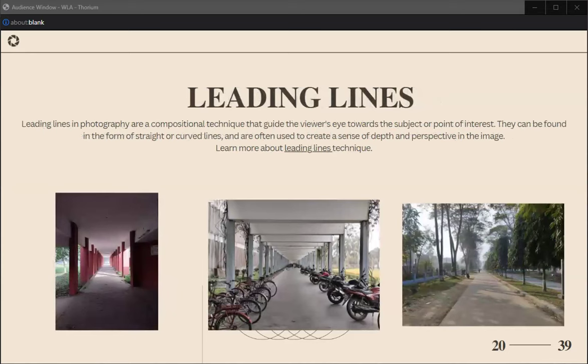Okay, so the leading lines will help guide the viewers to the subject of your image. You can use the technique of leading lines with the grid lines you have enabled in your camera. Leading lines is a photography term, which is a compositional technique that guides the viewer's eye toward the subject or point of interest. They can be found in straight or curved lines. You can see the results in the images in the slide. There are three images.